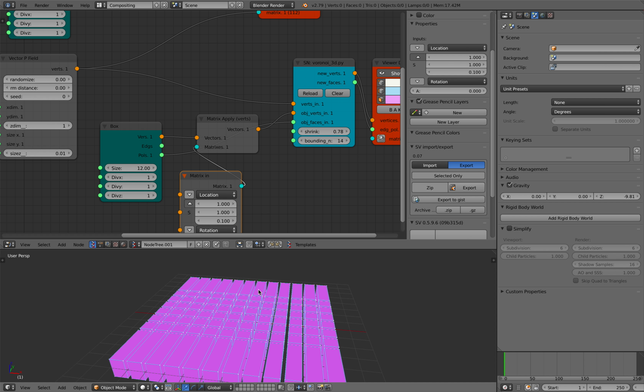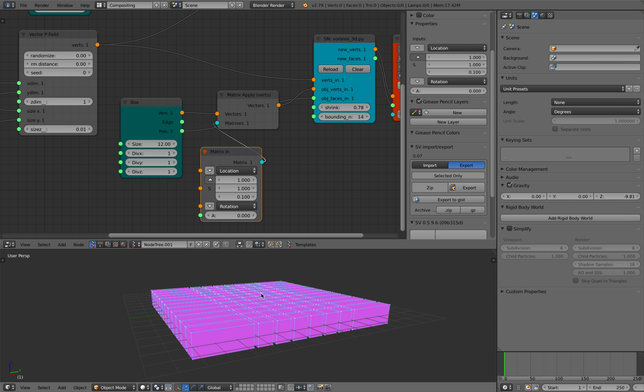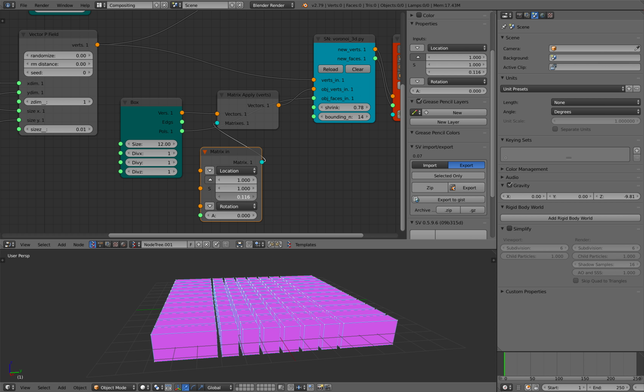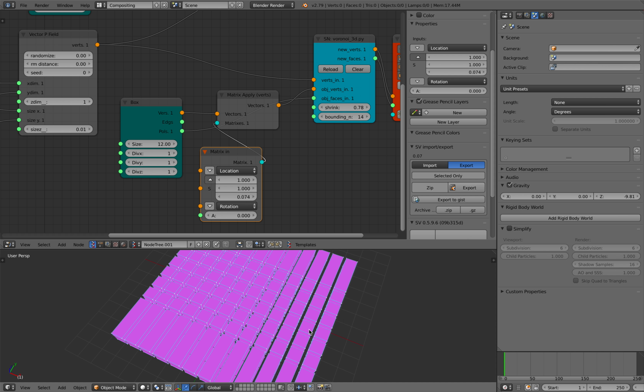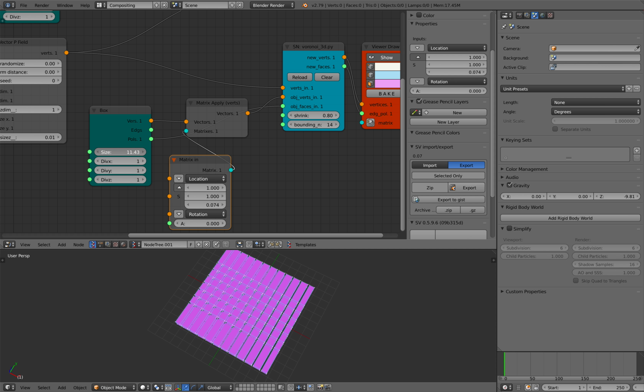Apparently 0.1. This will kind of create an array of voxels. Actually 0.05. That's interesting. This size we need to control, and then the shrinkage. Maybe I made it too big.